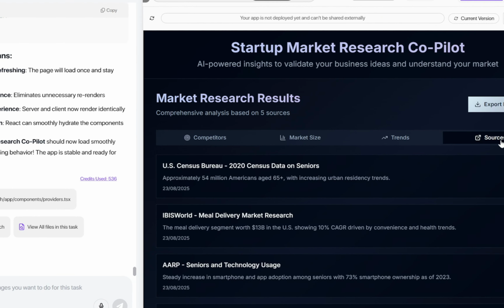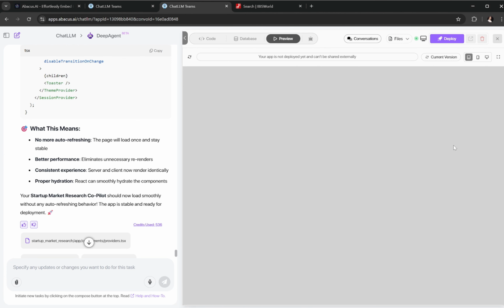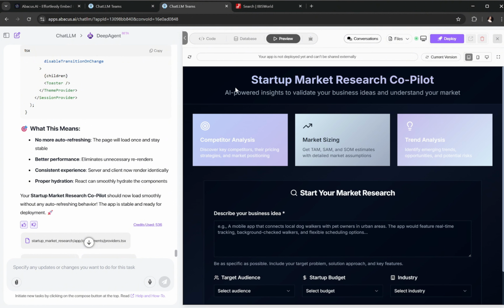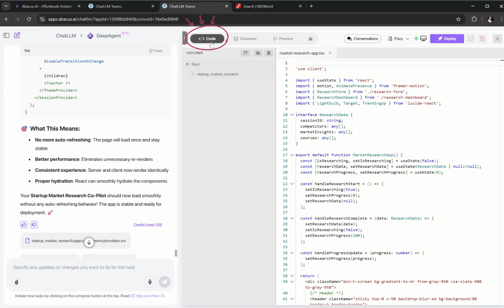Now I have just created a real professional web app that, based on the business idea the user provides, automatically searches the best sources on the internet, gathers real-world data, and structures everything in the smartest way possible. With its AI power, it delivers results you can actually rely on. Really crazy, right? You also have the ability to review both the database and the source code of the app.